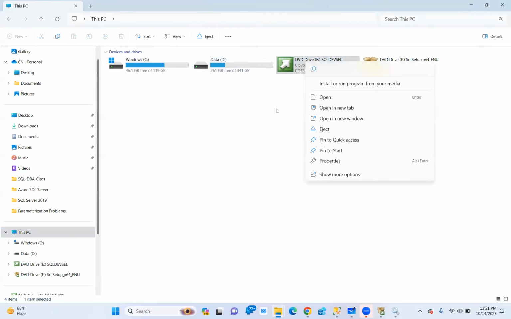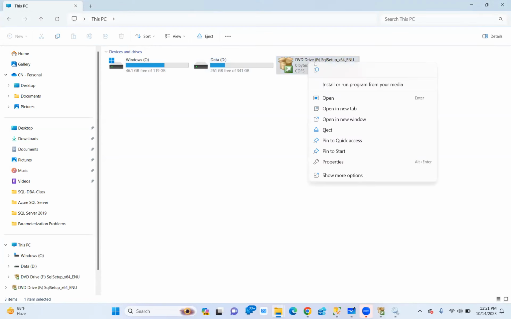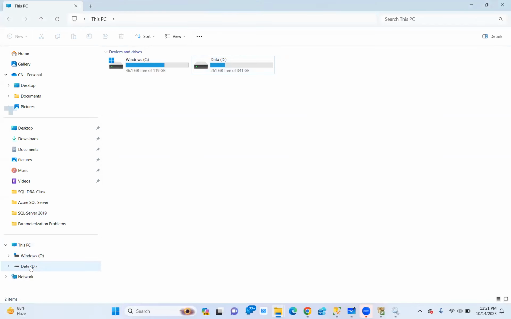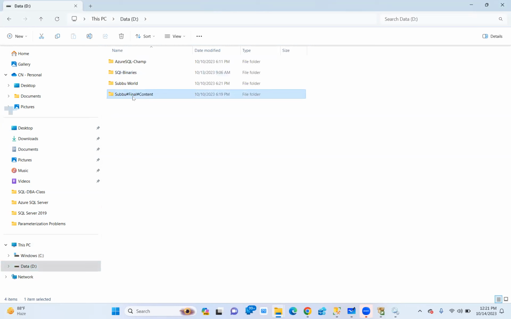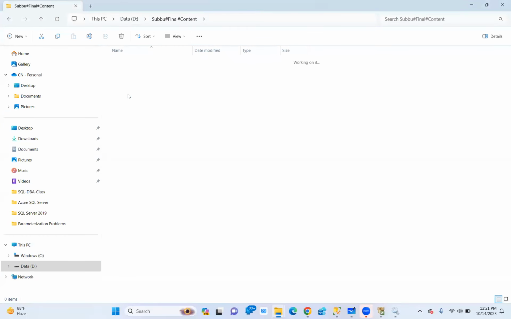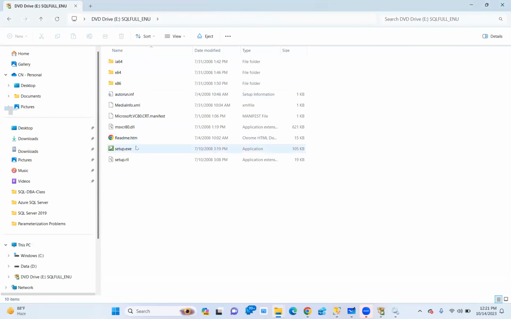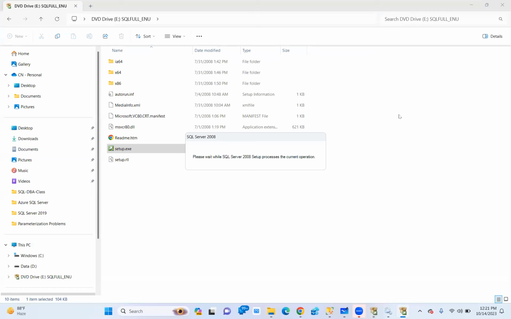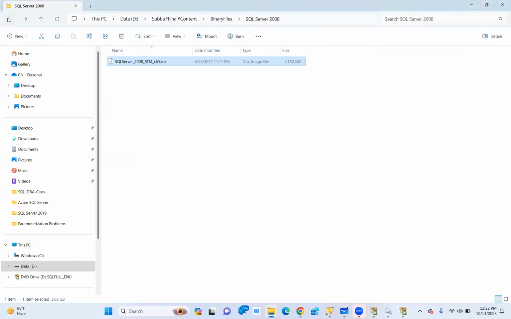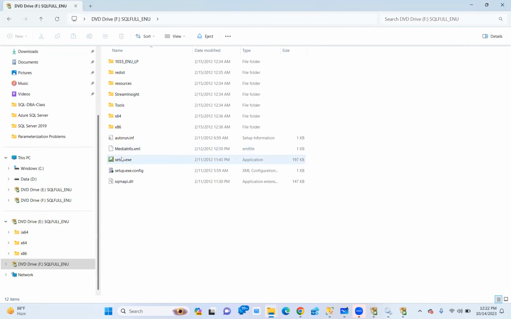Let me exit this too, sir. Okay. Let's go to the setup files. One by one, I will open the setup files, sir. Okay, that makes sense, right? 2008. Okay. Go to the SQL Server 2008 setup file, sir. This is the 2008 setup file. This is the 2012 setup file.